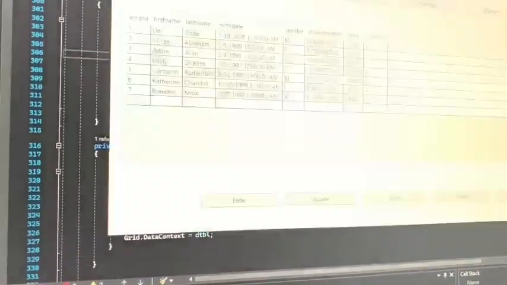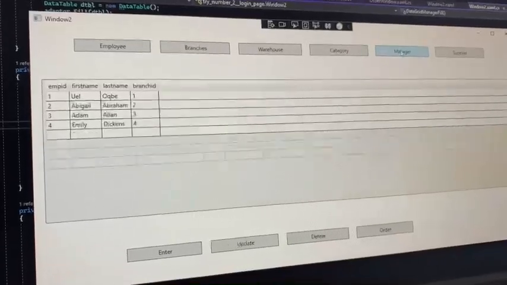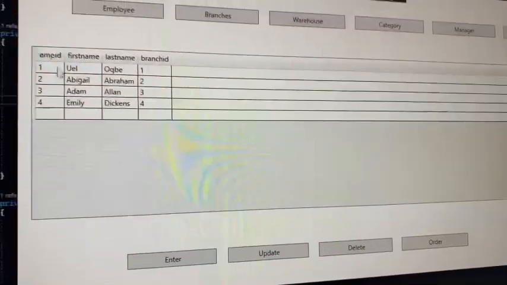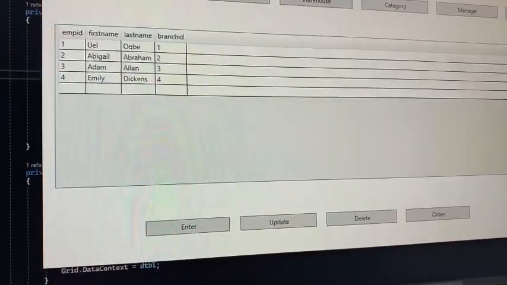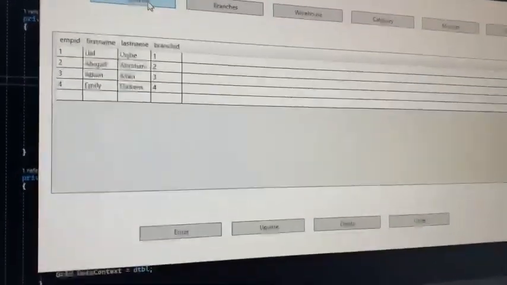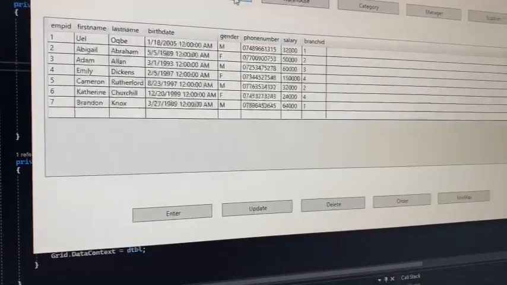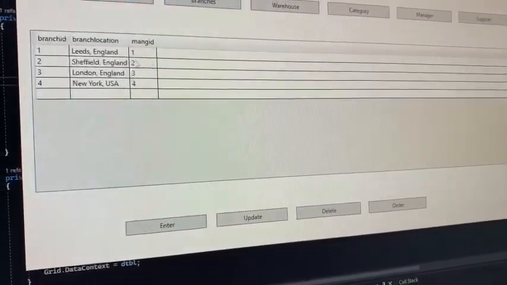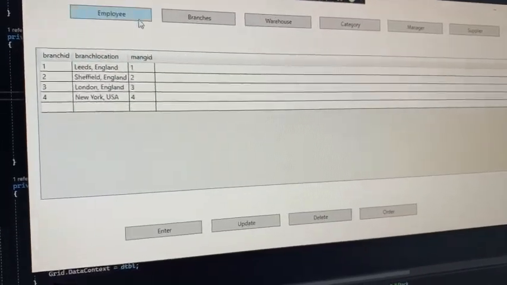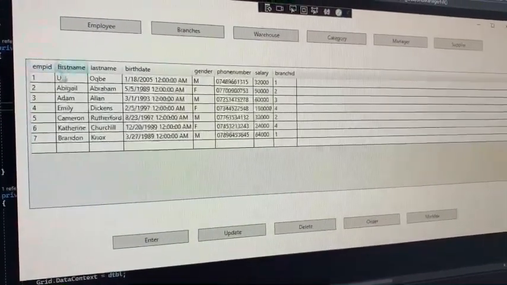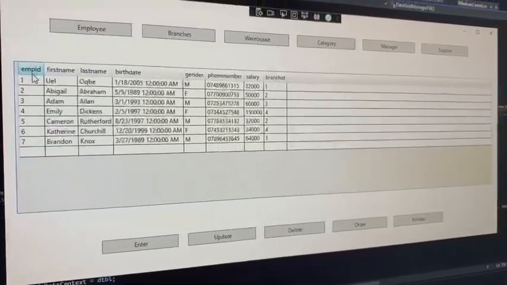Now let's see it work in real time. Managers. This is a combination from the employee table and the branch table, using the foreign key manager ID and connecting it to the primary key employee ID.